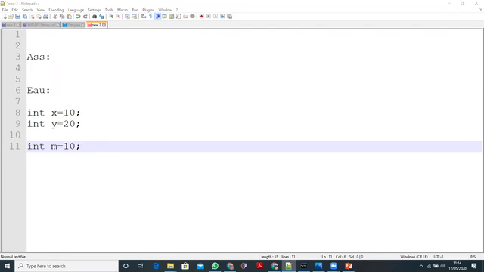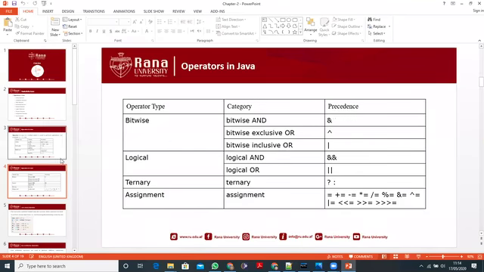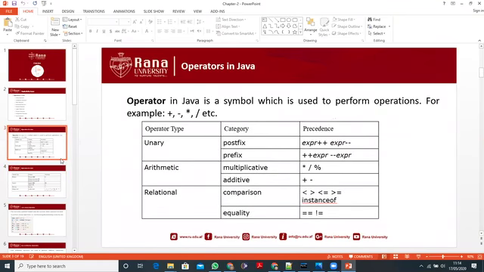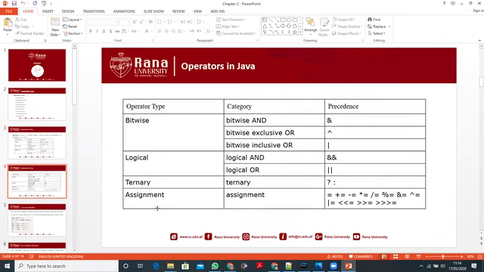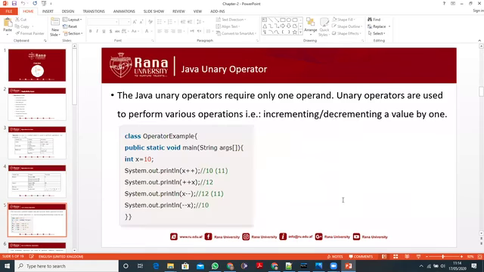So we have two types of operator. The first one is equality, and the second is assignment. Both of them are completely different. And here we have a lot of operators. How to use them, I will describe in examples.